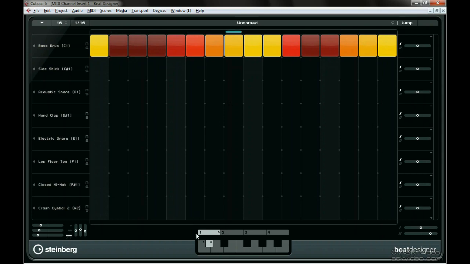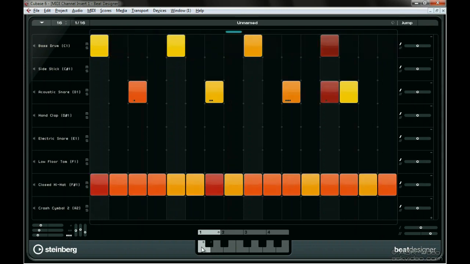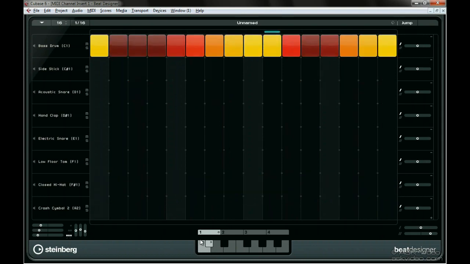I hope you're starting to get the idea of how useful Beat Designer could be for a live performance. Well, there's a reason that the patterns are displayed as notes, because you can easily switch between them using a MIDI keyboard. Click on the jump button up here. Now click on C1 and C# on your MIDI keyboard to alternate between the two patterns.